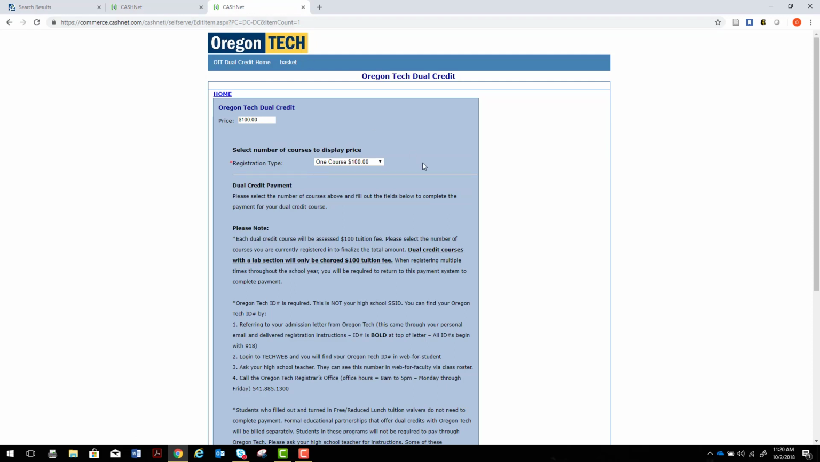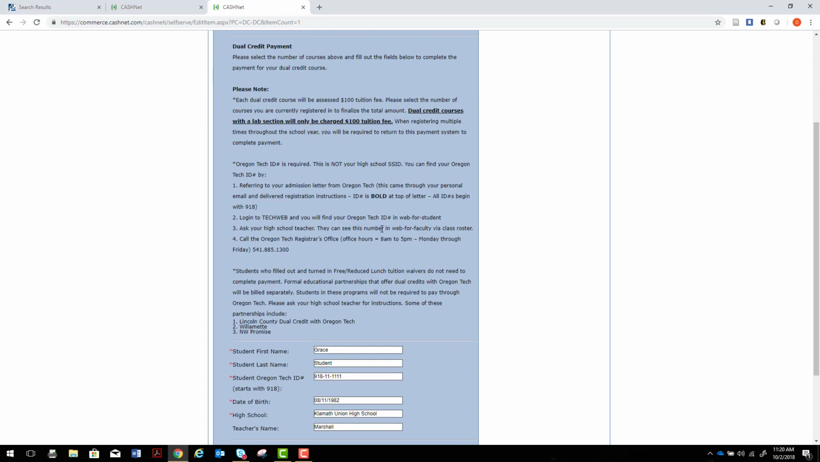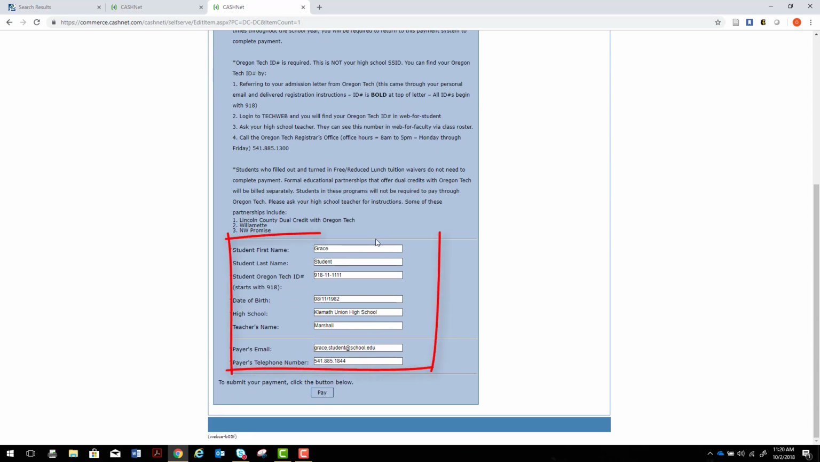Under registration type, click the drop-down menu and select how many Oregon Tech courses you are taking at your high school. Scroll down, enter in every field that has a red asterisk with your first name, last name, Oregon Tech ID number beginning with 918, your date of birth in month, day, year format, your complete high school name.